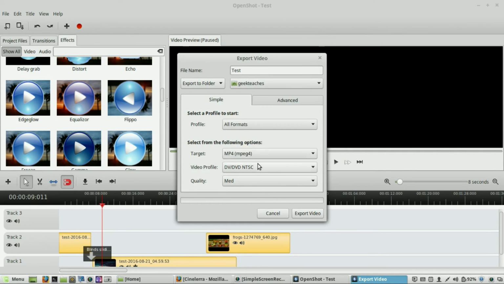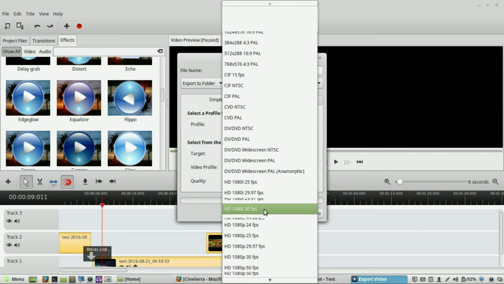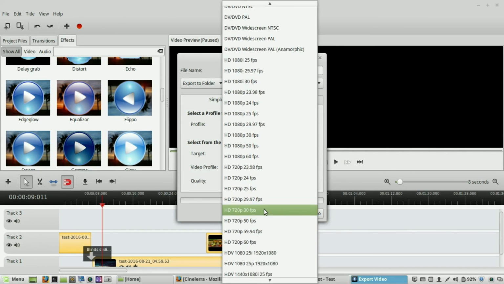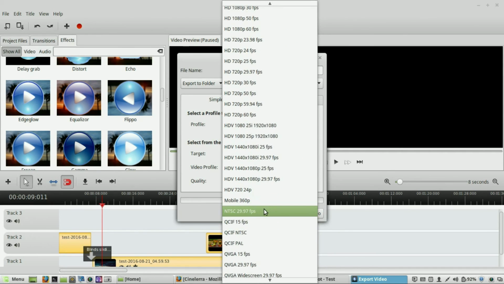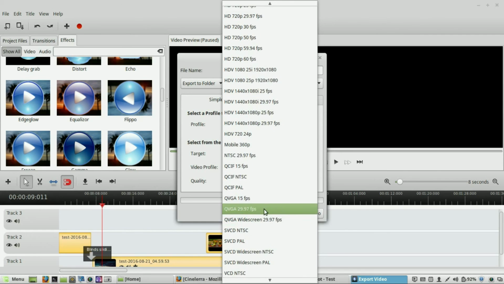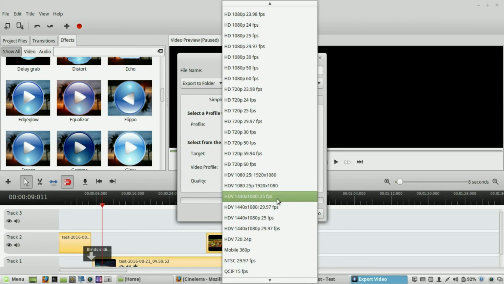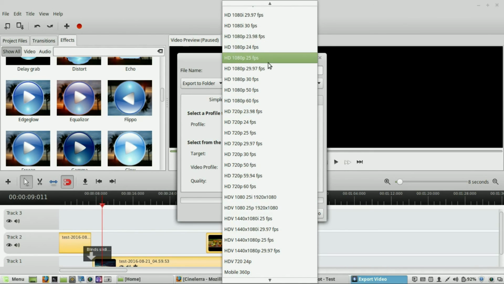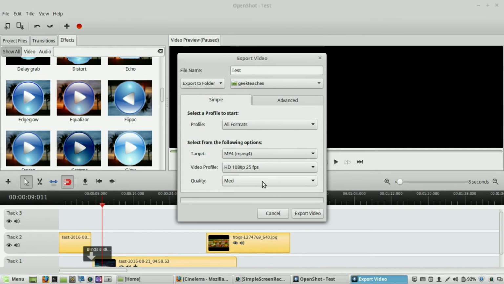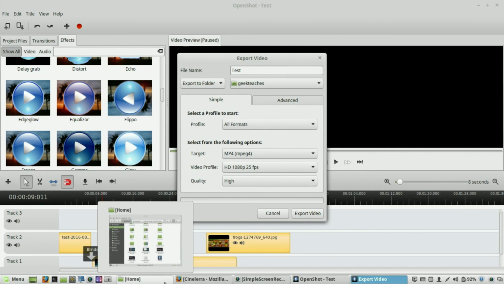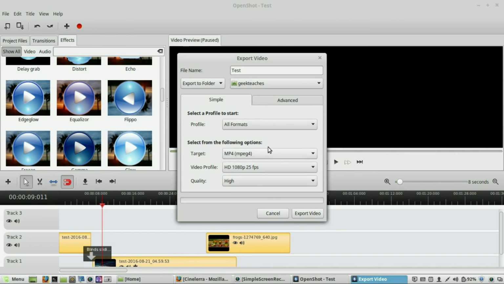So if I go to MPEG 4, you notice I have 1080p options. Now 4K is not currently available on OpenShot, at least this version. The software that I talked about earlier, Cinelerra, it does have 4K. So I just do it in 1080p, 25 frames, then high. Now I'm not going to go ahead and do the export, but whenever you export the video, it'll create an MP4 or whatever file you chose in that specific folder, and it'll name it whatever you want.